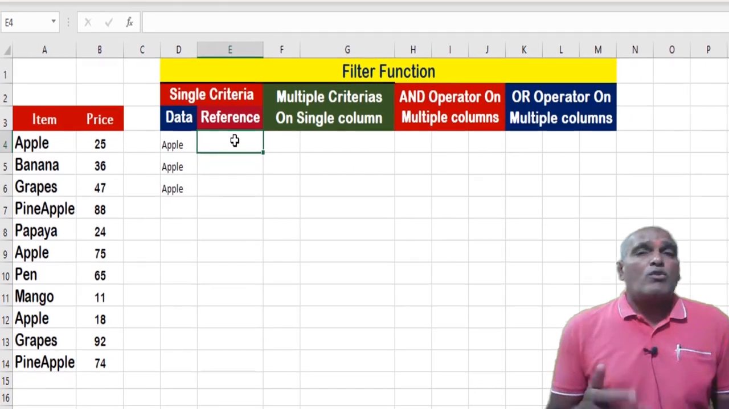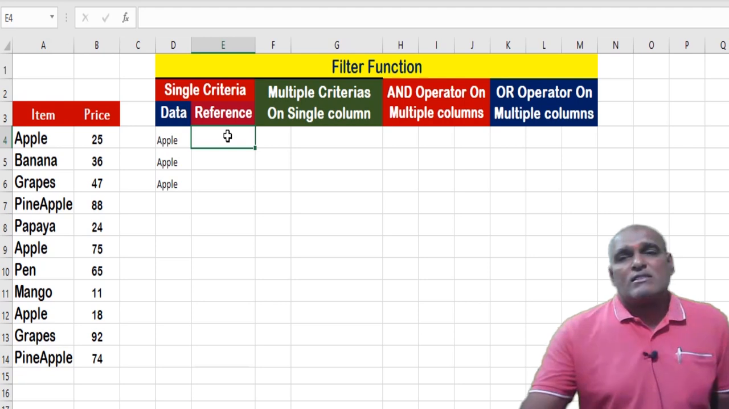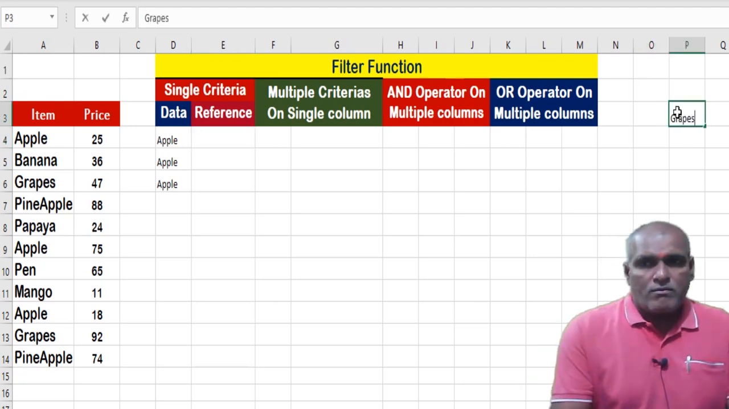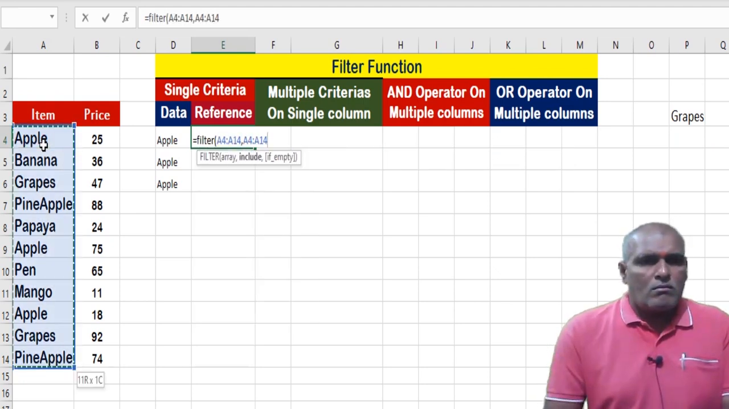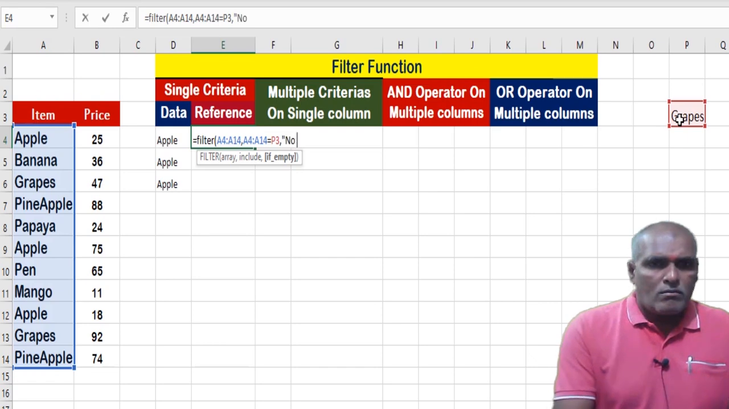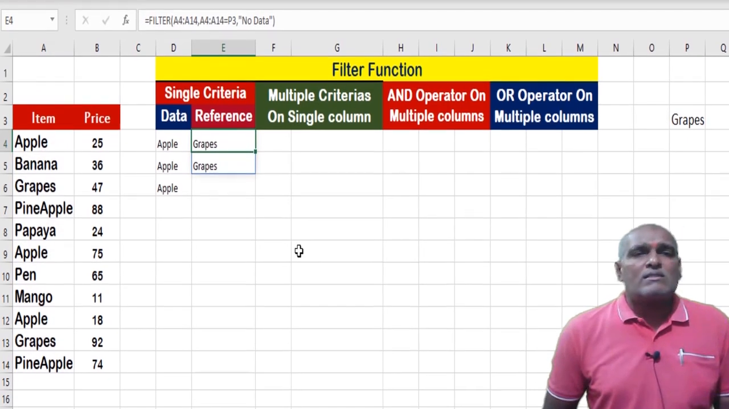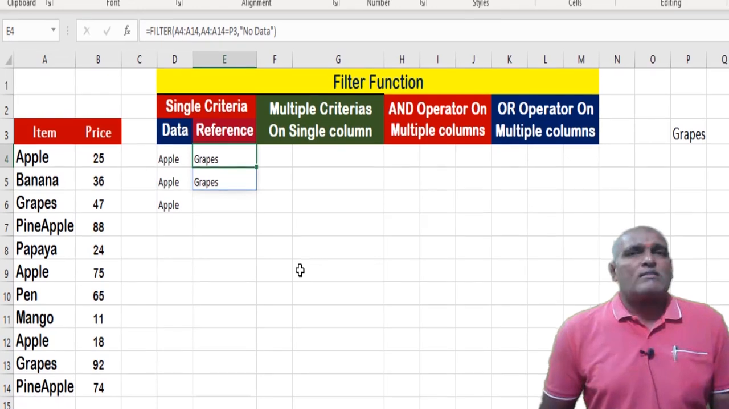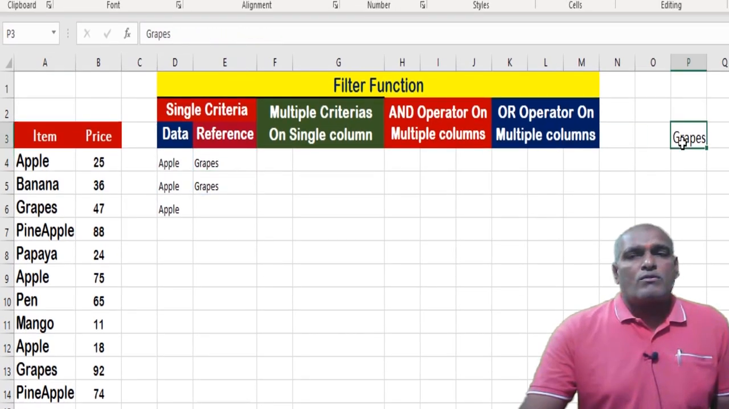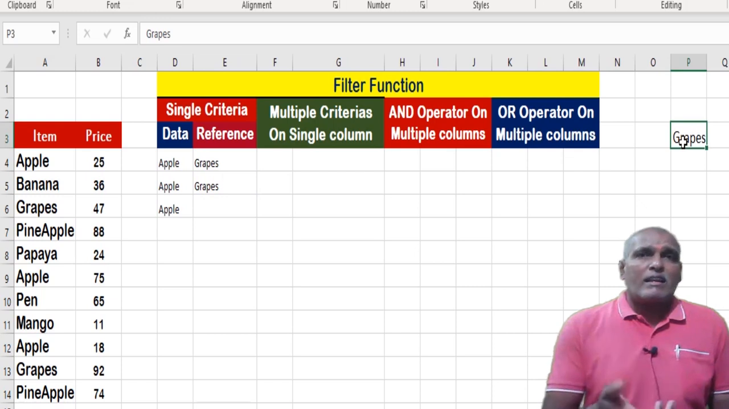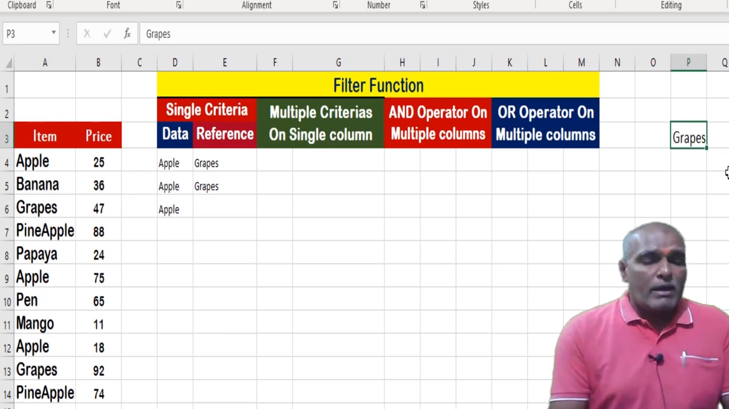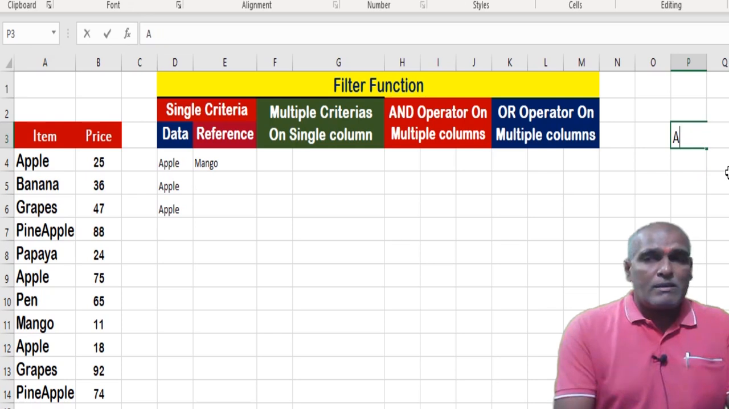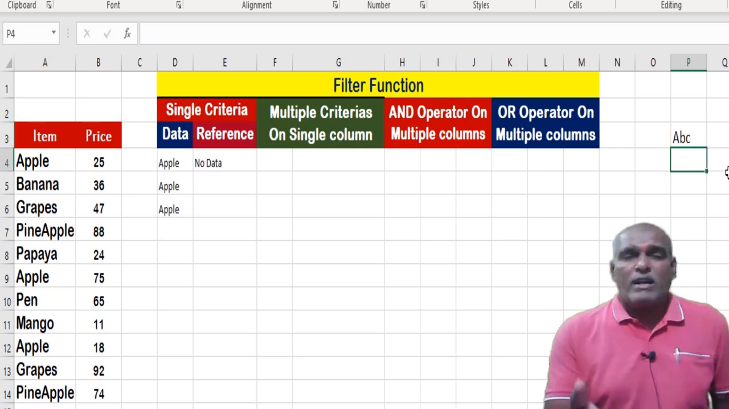Next let us see how to execute this function by considering a reference. Here I am mentioning grapes. Right now I have considered P3 as the reference in the second functional argument. So whenever a change happens in the reference, the underlying data will change according to the functionality. Here I am replacing grapes with mango. Next I am mentioning ABC. We can find the application returned no data.